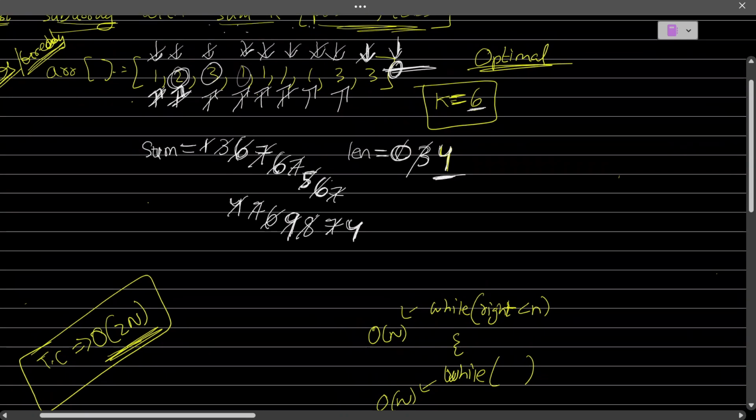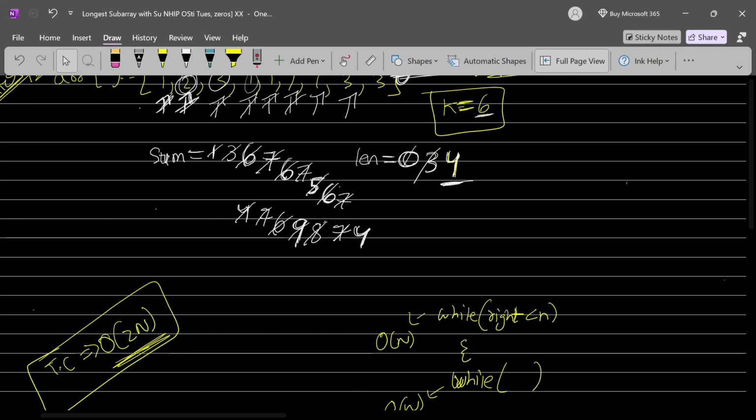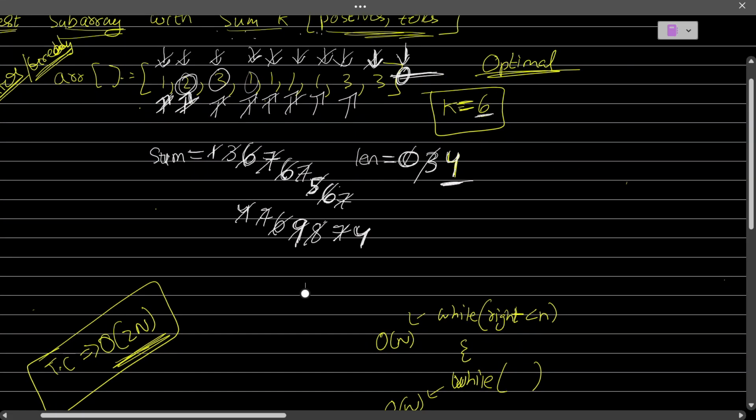Let's try to understand. So this is the array. These are the elements. Try to think like that. When I am here, this is my first iteration. This is my second iteration. This is my third iteration. This is my fourth iteration. This is my fifth iteration. This is my sixth iteration.